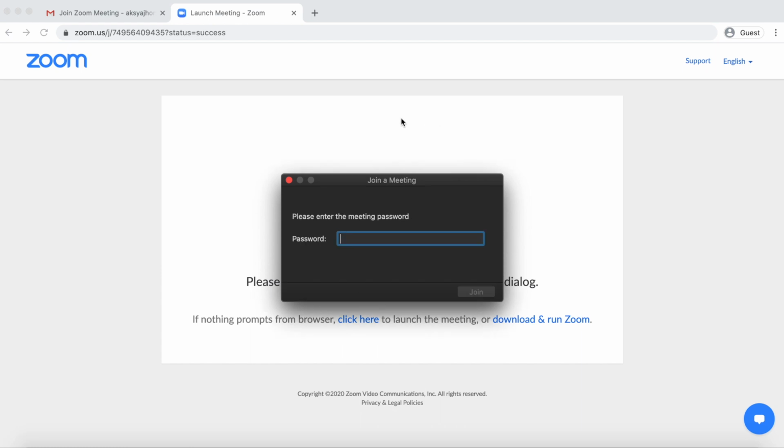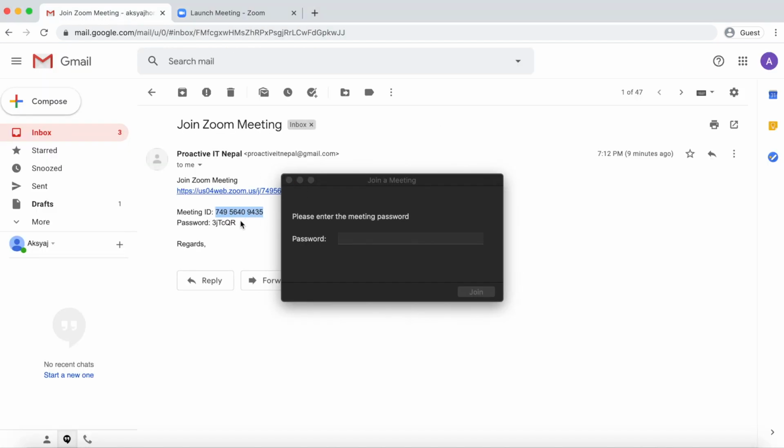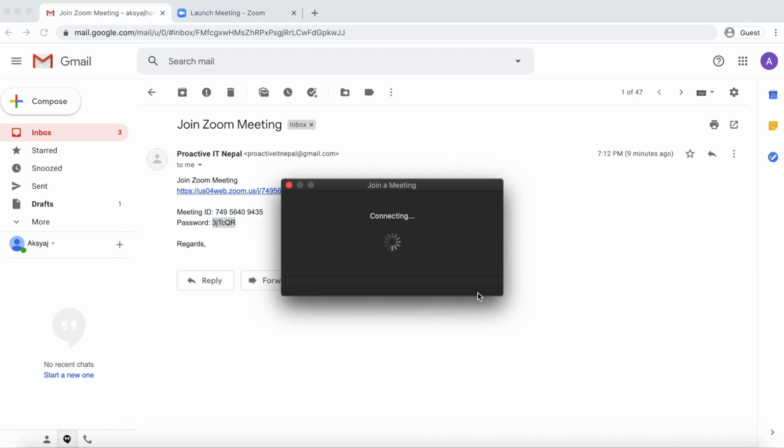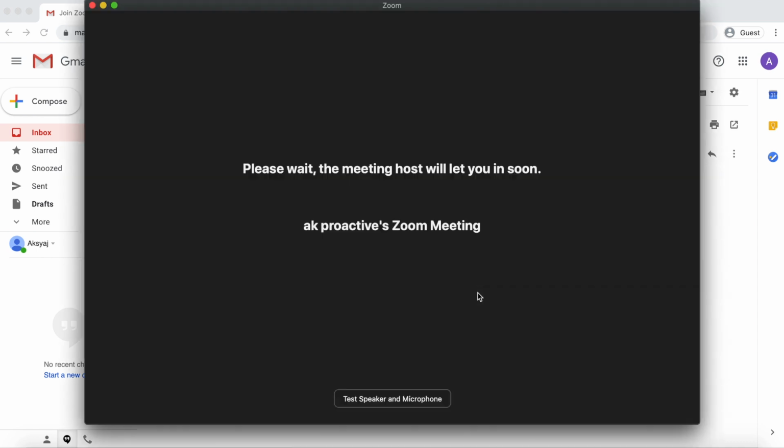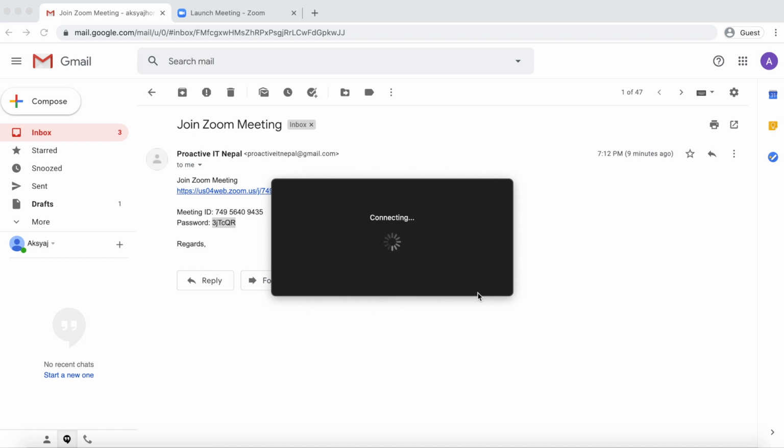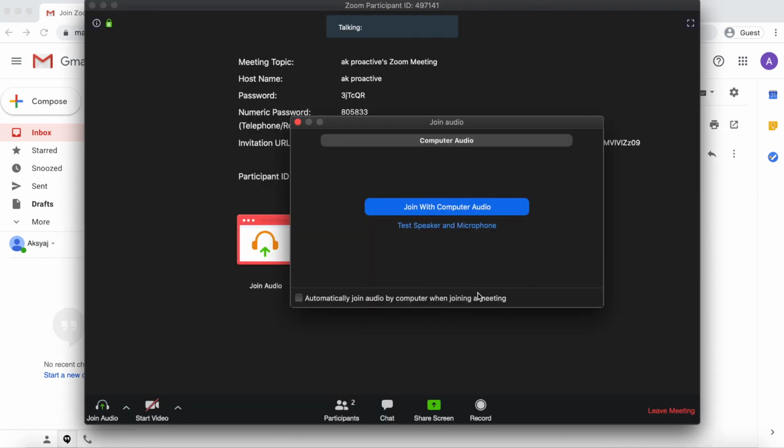I do right now. And now you will need the password. Now you will have to enter the password which is given to you by the host, just like the meeting ID. After waiting for a bit, a page should appear like this, and after this it will redirect you to connecting again, and then finally it should come up. So that's how to join a meeting on Zoom.